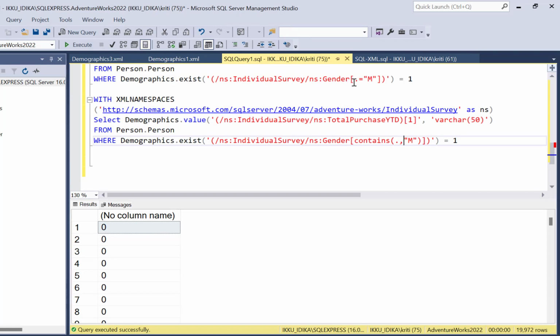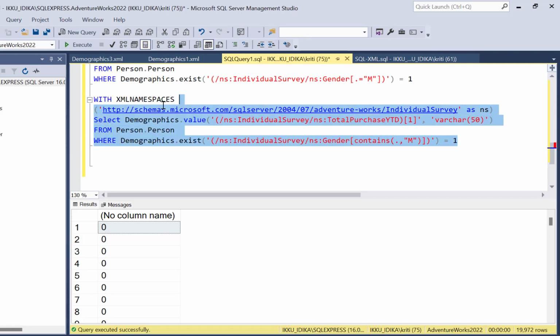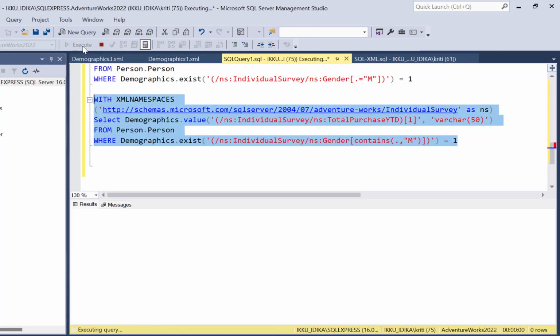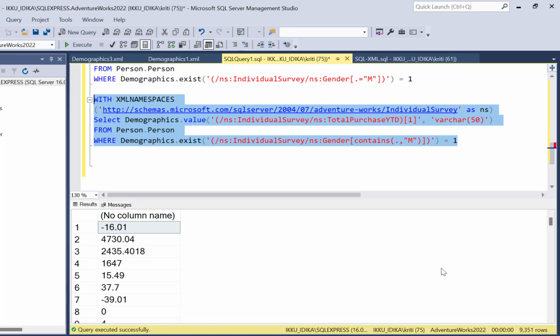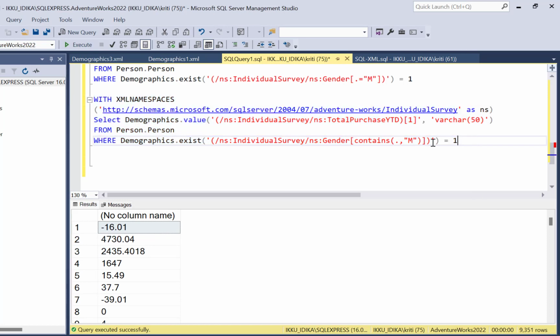So instead of gender square brackets dot equal to M, what you write now is you use a contains dot comma M. So if you execute the same query, you will get the same result in our case. So 9351 rows, but this is another way to write. So even if there was a space after this and you just wrote an M, it will just search. It is more like a like. It will search for the whole substring that you have specified over here in your attribute value.